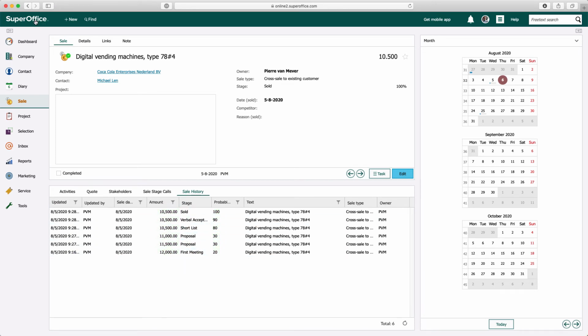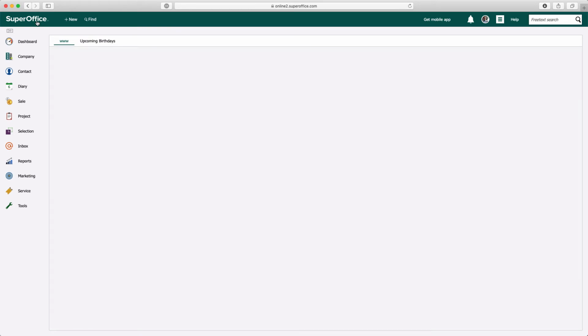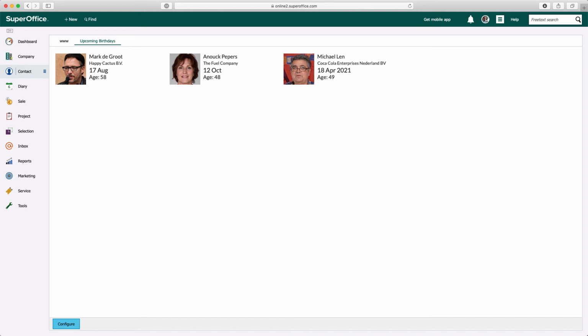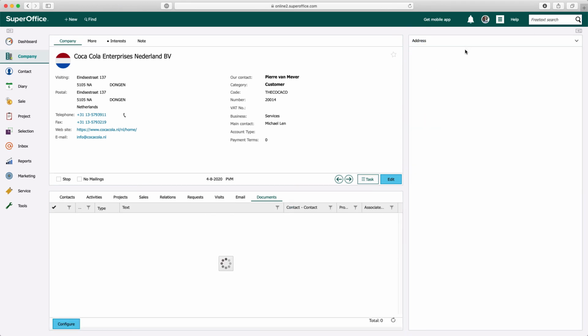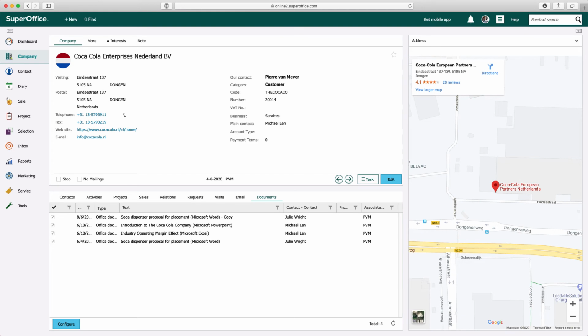You don't want to make the mistake of calling your customer and not knowing they are celebrating their birthday. With a panel solution, you can enable an upcoming birthday archive to show the birthdays of your most important contacts. Showing the customer's location on Google Maps directly in SuperOffice is also possible by enabling the Google Maps archive within the panel solution.